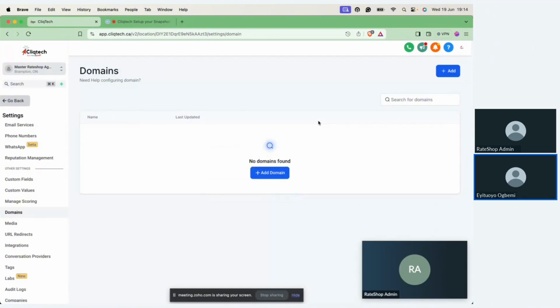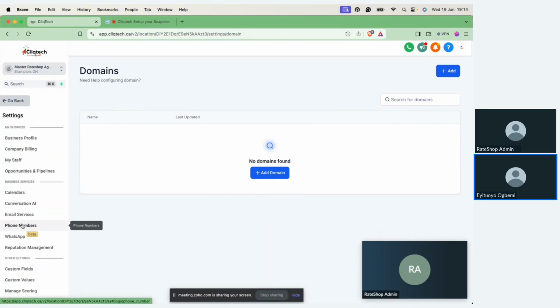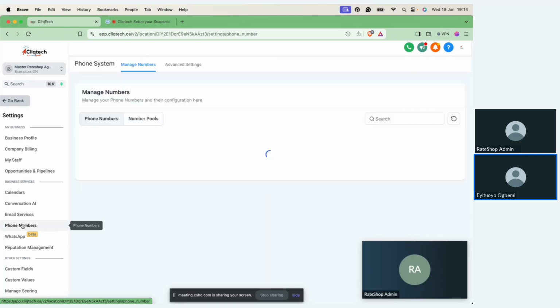Once you've added your domain, the next step is obviously going to add a phone number. Now, the phone line allows you to send SMS communications to your clients. You cannot use your regular phone line, as that won't work in the system. You can, however, list your regular phone line within the system. To add a phone number, we simply just go to the phone number section. Take note, you must have added a card to your system already. You can do that under company billing right here.